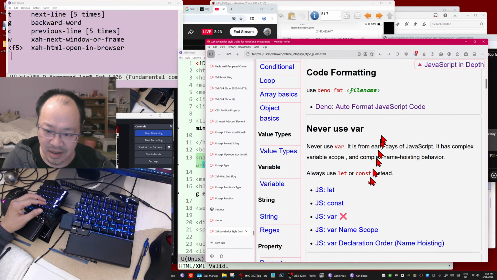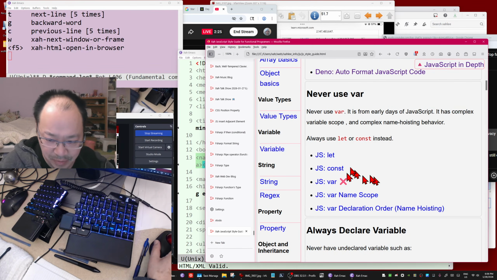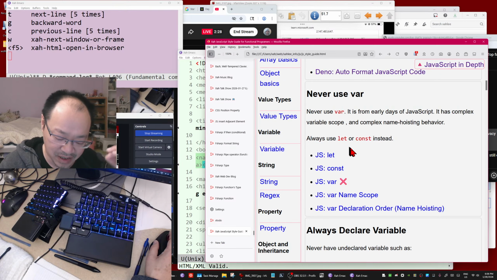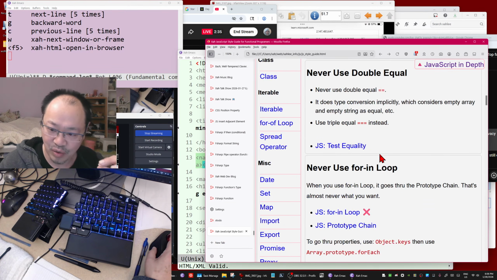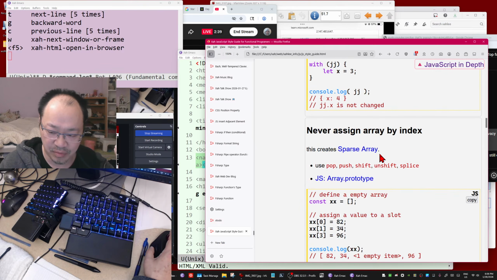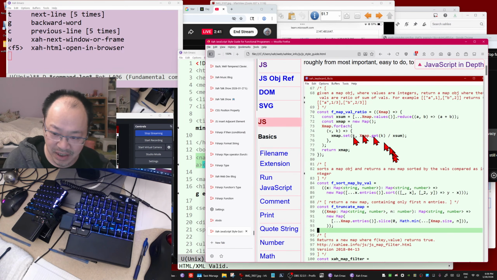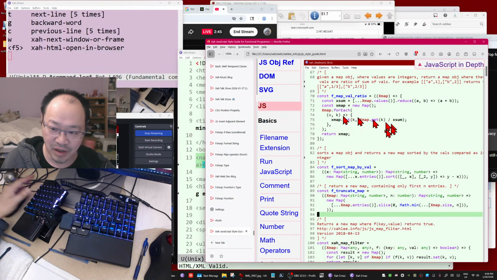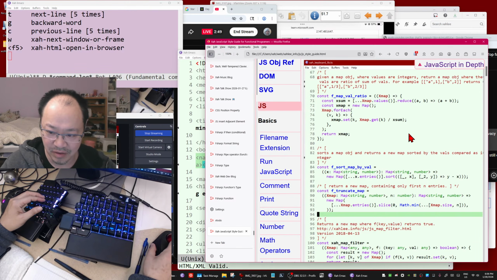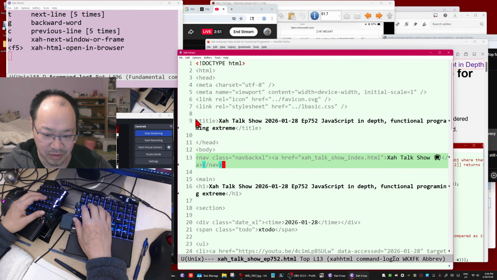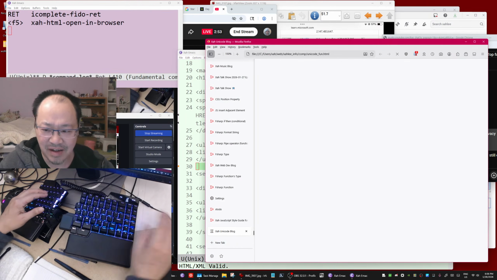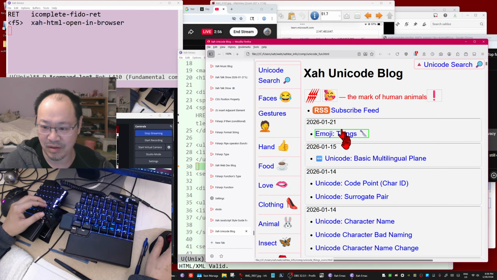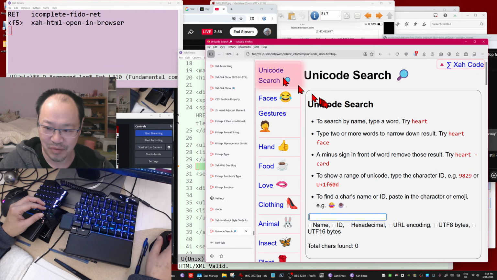But let's go back. Never use var. Anyway, I have some tips. These are basic tips arranged from the most easy to understand, easy to do, then to the most advanced functional programming tips. In the beginning, by the way, you can see my functional programming code. This is Unicode. So let's go to Unicode. I got a lot of things to talk about, so at this rate we'll never finish.